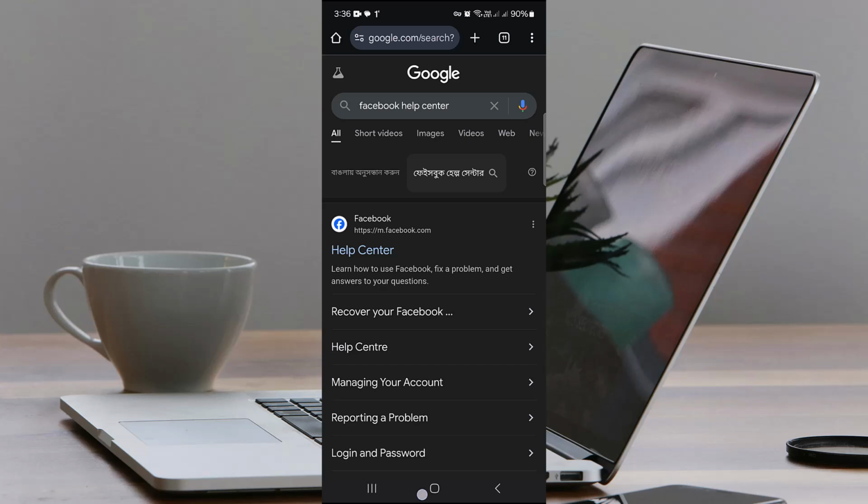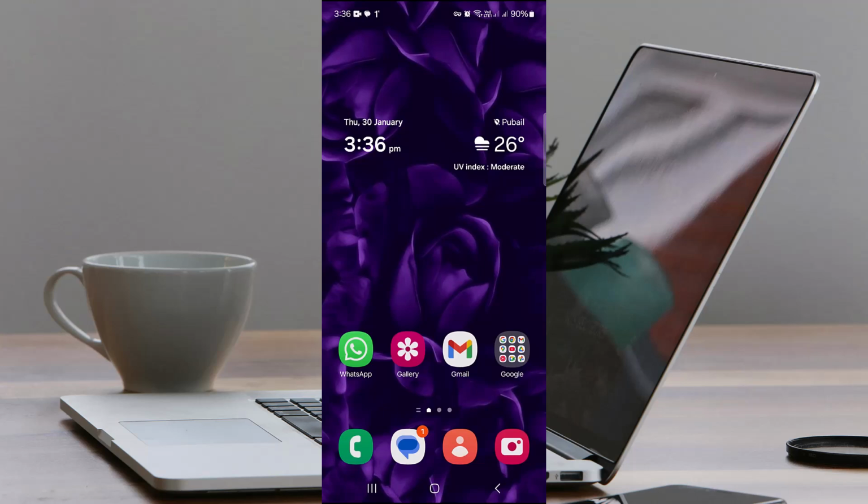So yeah, this is how you can just fix your Facebook video that has no sound.